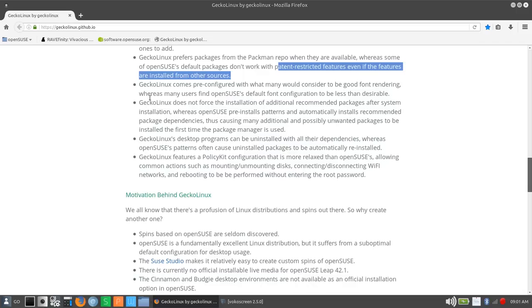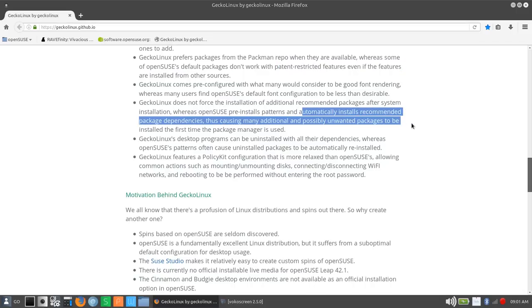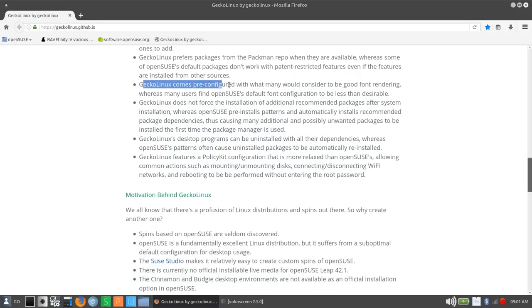Gecko Linux does not force the installation of additional recommended packages after system installation. And I realize I just skipped one here. I'll go back to it. So when you do an OpenSuse install, you have typically a fairly large update. And what it's saying here is that some of the recommended packages will automatically install package dependencies, thus adding to your already huge 4.7 gig install. All right, let me back up here. Gecko Linux comes pre-configured with what many would consider to be, oh, okay, I did cover that. All right, let's move on.